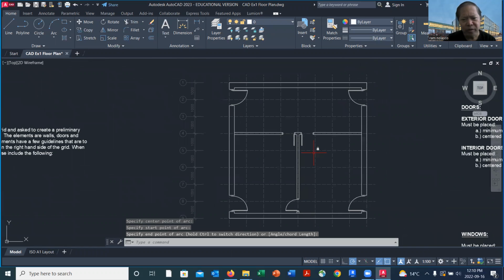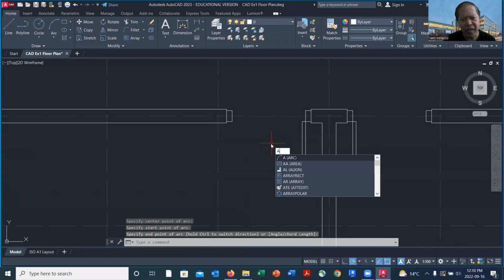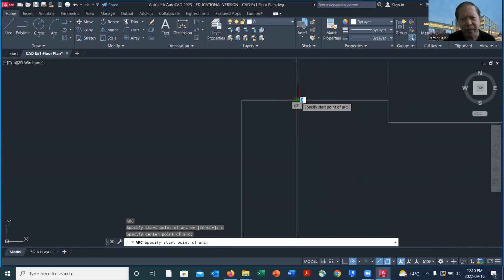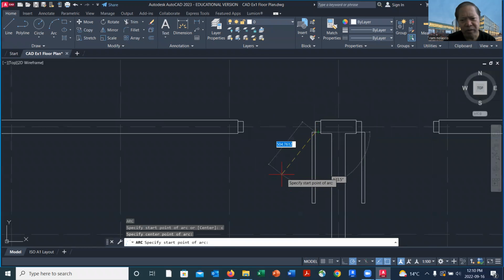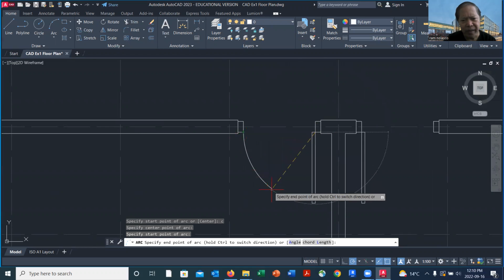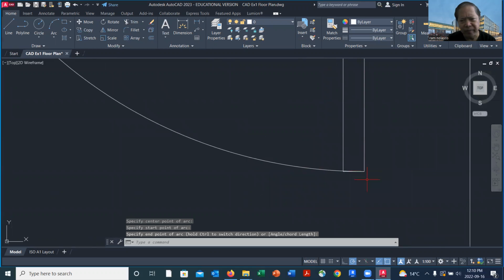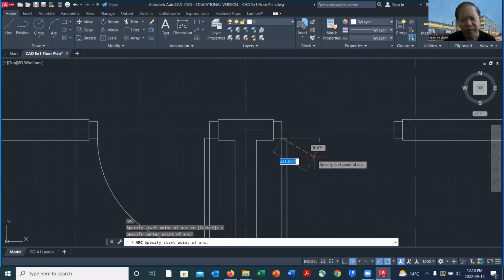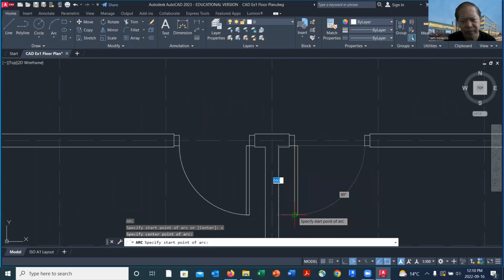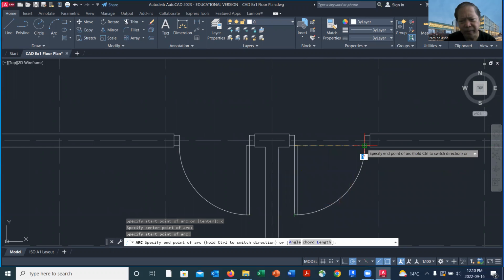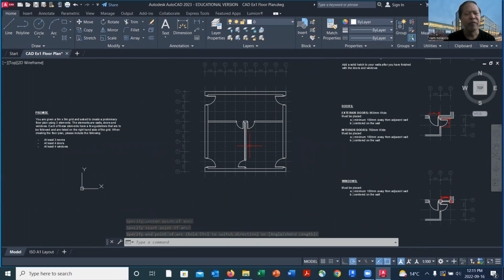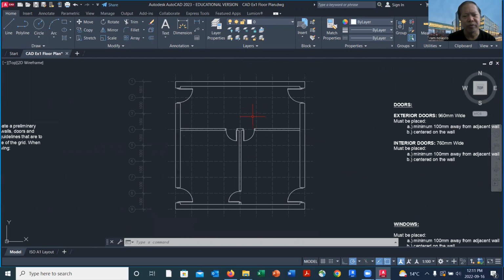Okay, we have two more to do. So here, I'll say A, space bar, C, space bar. Go to where the hinge is, click, and we're going counterclockwise. So we're going to start here, and then it should end right there. Okay, and then again, A, space bar, C, space bar, select the hinge, and then start here, and then end right there. Okay, so that's how you add the hinge arcs for the doors for this exercise.